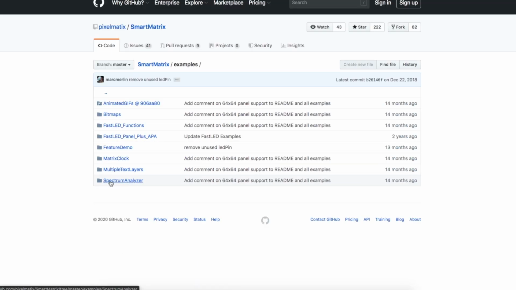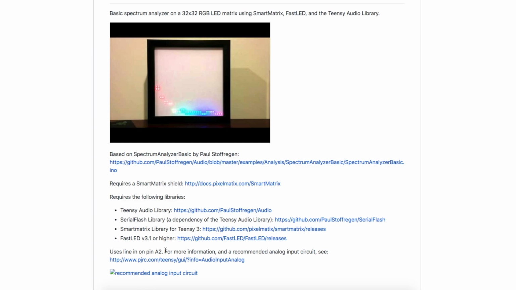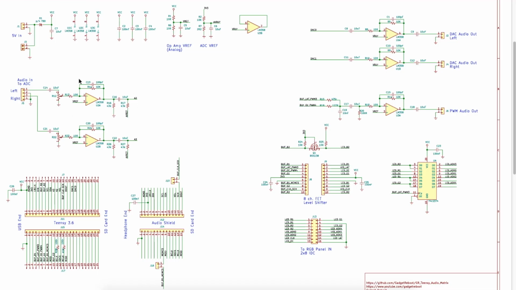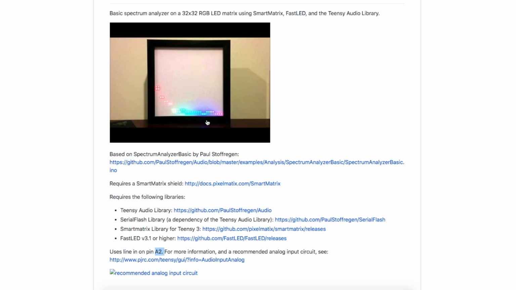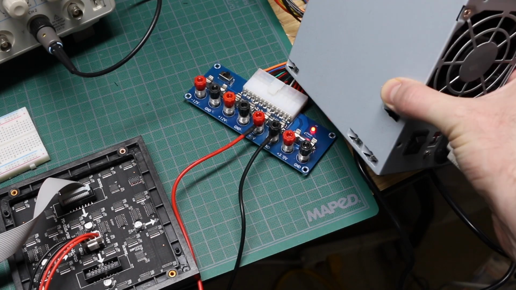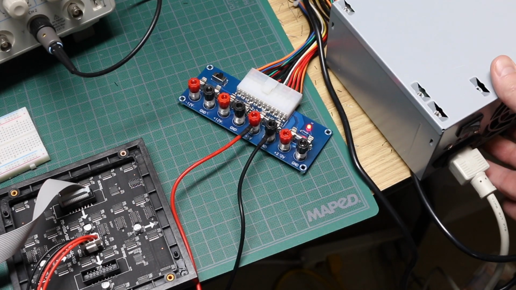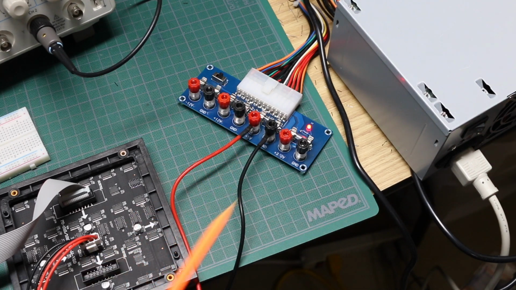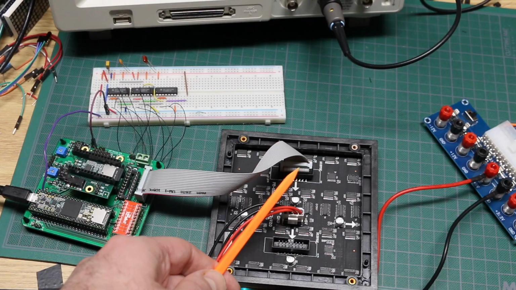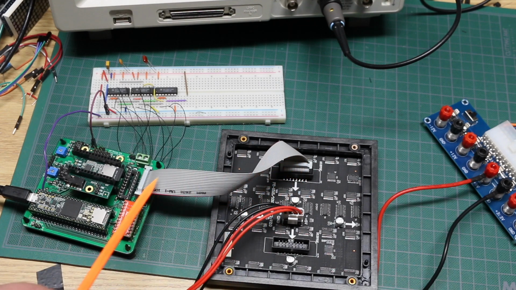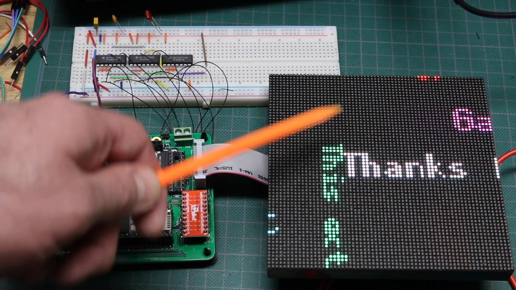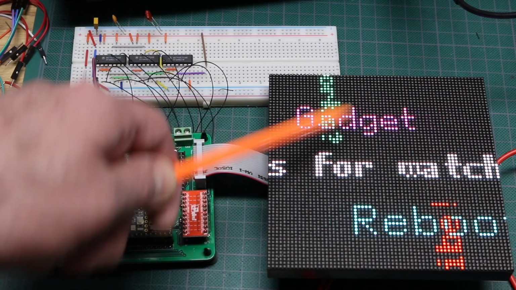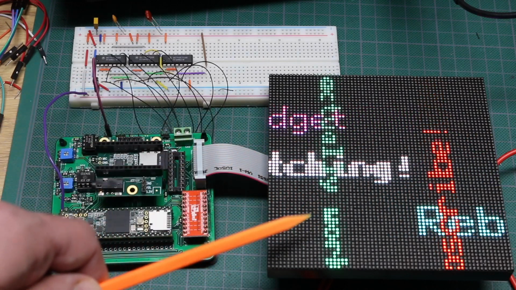The spectrum analyzer takes a single channel of audio on analog 2. So I would have to put audio in through this input here, out through here onto the panel. I'll get a spectrum analyzer display. I have the panel hooked up to this ATX computer power supply for 5 volts. Plugged in on the back, and the ribbon cable for the data in is going to the PCB, and it's running a scrolling text multiple layer demo sketch that comes with SmartMatrix.